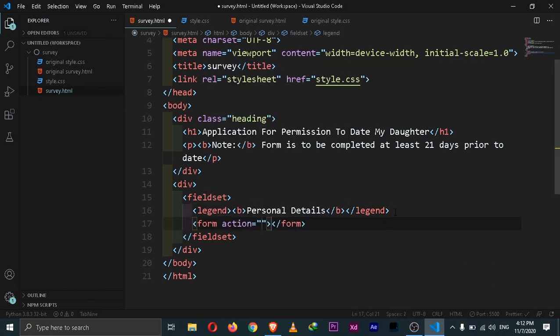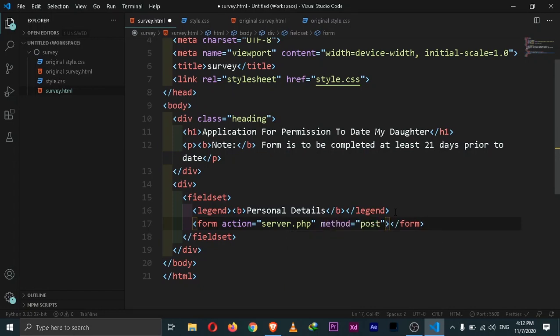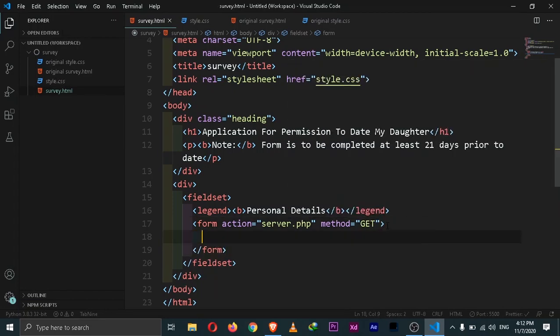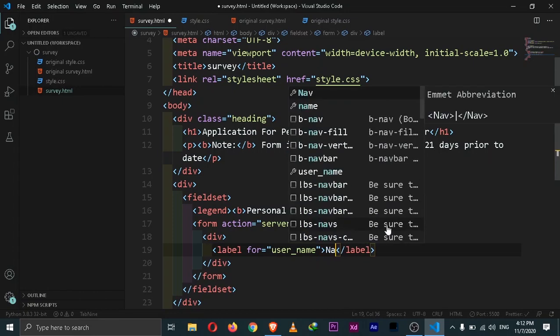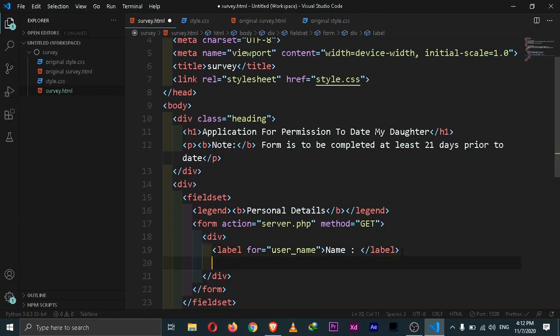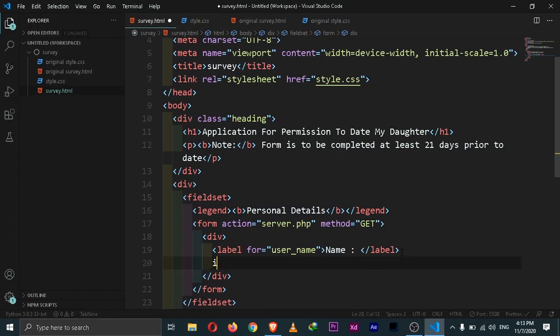Now we're going to add our other text boxes as well as our labels. So we're going to create a form first that links to server.php, and then we're going to use the method get. Once we've done that, we're going to try to create our first text box, which we're going to put inside a div. So we use the label with the for attribute and give it the value of username, and then we later create a text box with the ID of username, so that it's linked to our label.